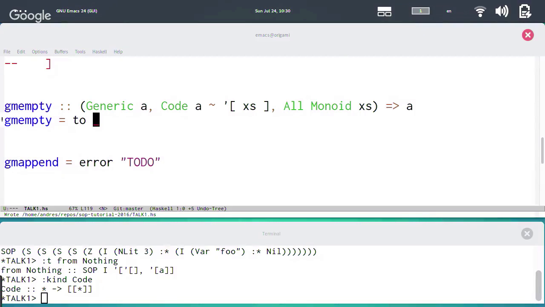So in order to produce something of this SOP representation, that's one of the more unfortunate things of the library, you always have to insert this additional newtype constructor SOP. And then we have to make a choice for a constructor, right? But now we have required that there is only one constructor. So there is only one constructor we can choose, and that is Z, right?